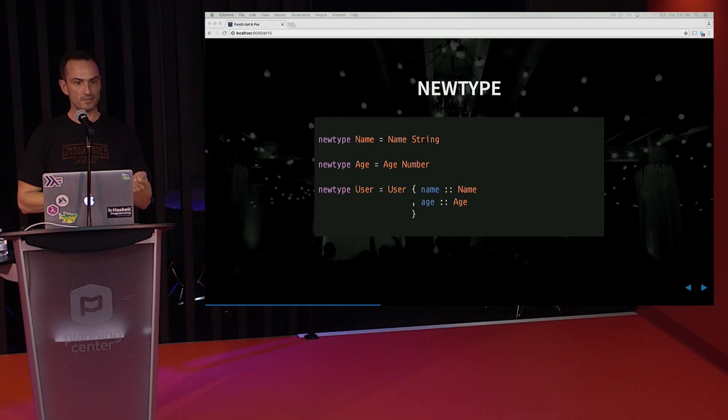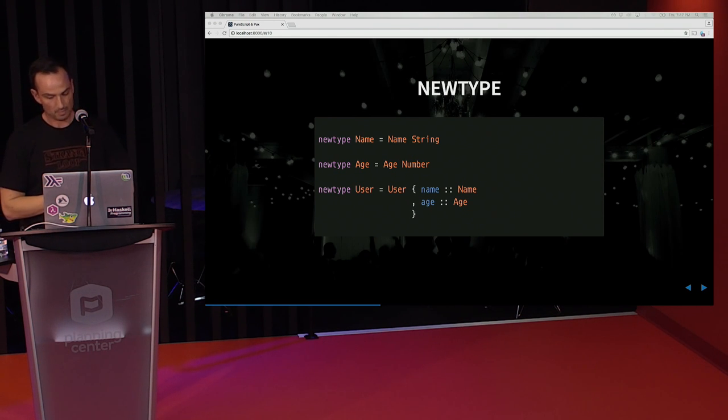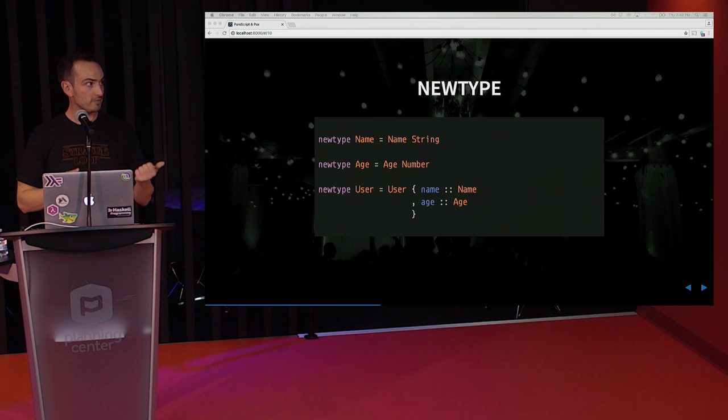So if you had a function that took a name, you couldn't then pass it any random string you wanted. You'd have to wrap that string in a name first. So conceivably, you would have some sort of function that knew how to construct names correctly. One of the benefits of newtypes is that there's no overhead involved. To the runtime, they are exactly the same as the type that they wrap. It's all compile time benefit. It's all benefit for the developer.